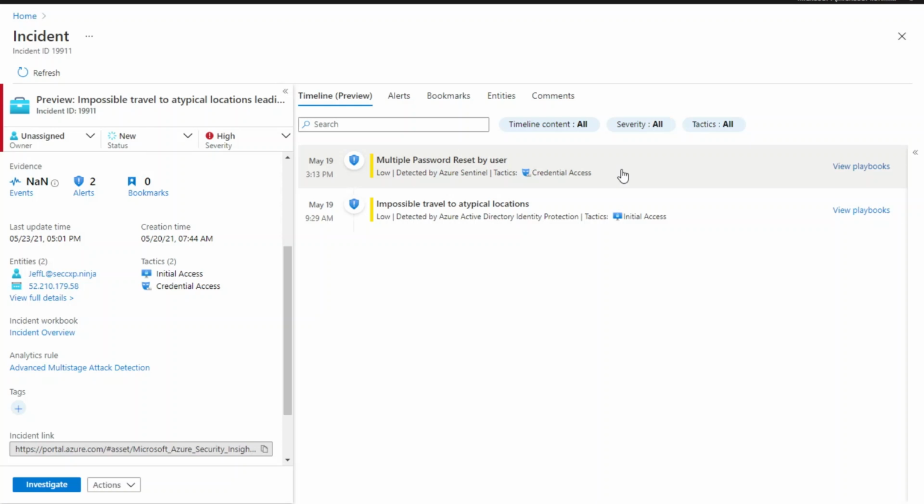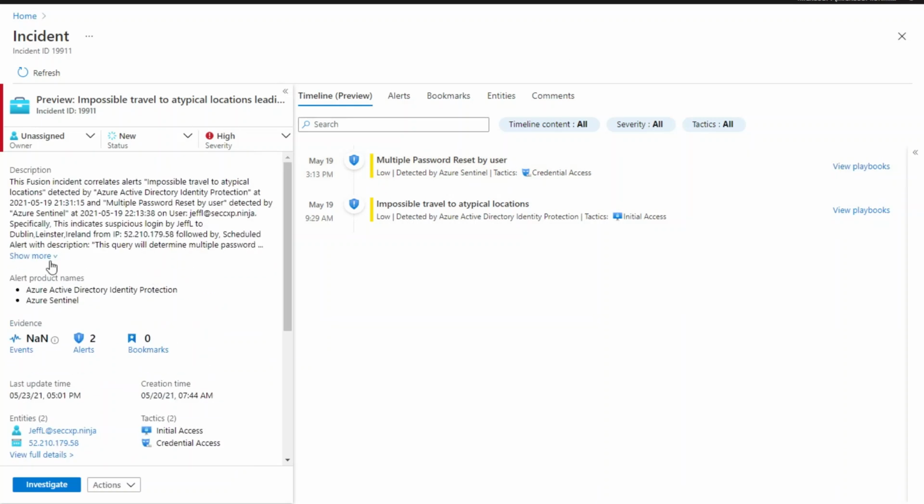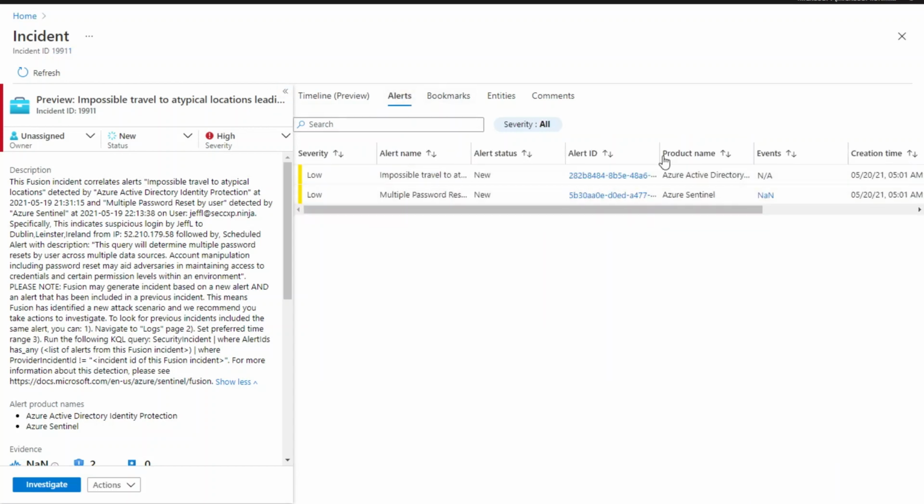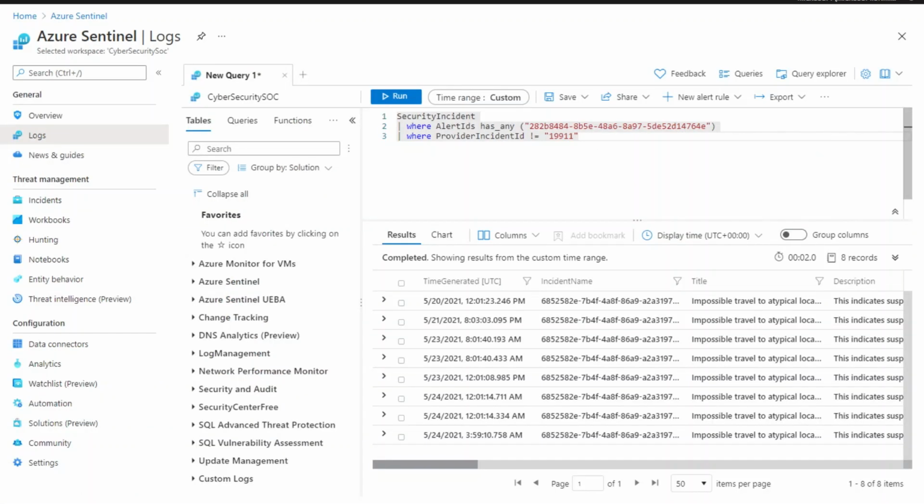If you would like to look for the previous incidents that included the same alert, you can use the query we provided in the incident description here to do a quick search. In order to do the quick search, you will need the incident ID as well as the alert ID here. This is an example of the search query. You can set the time range, add alert ID and incident ID, and then click Run. In the results, you can get the list of incidents triggered on the same alert for reference.